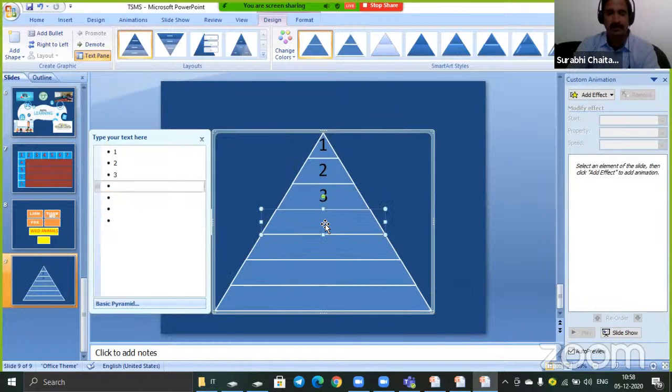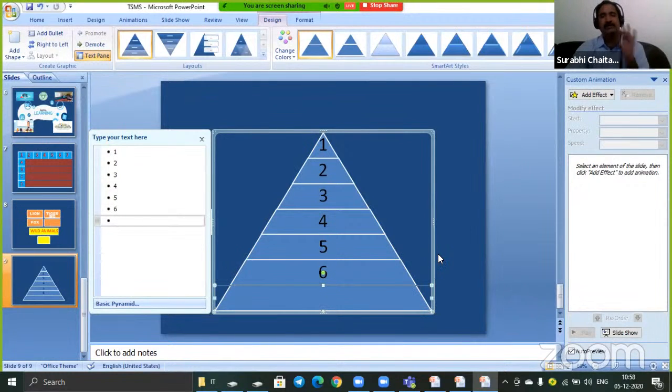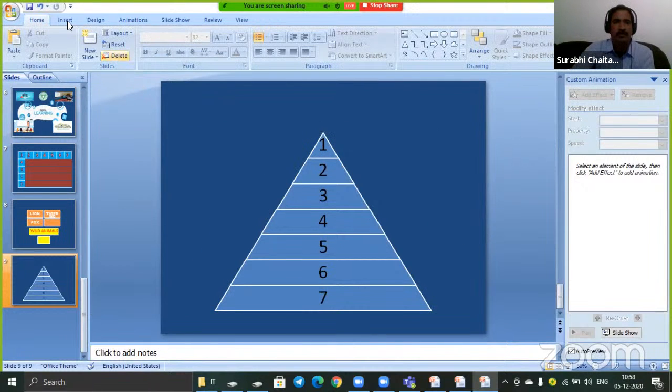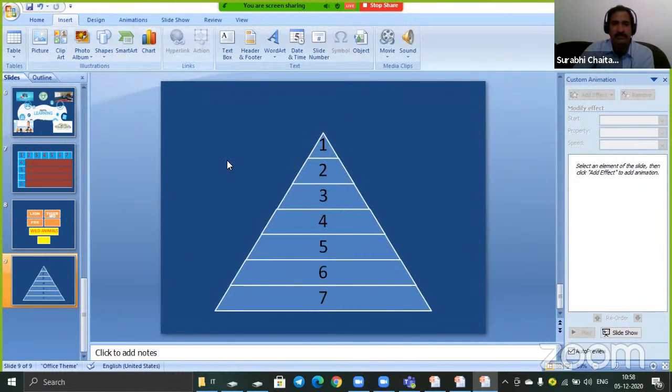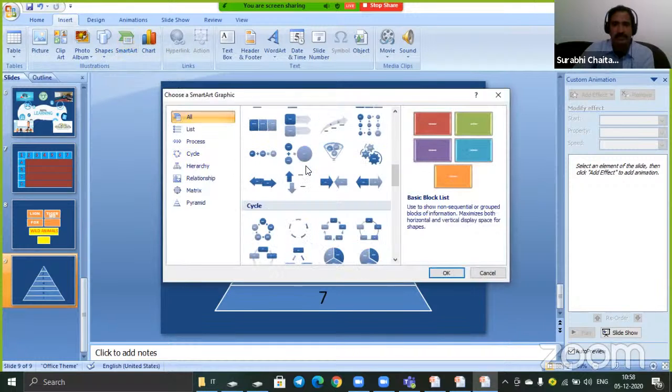Now we have got independent options. By simply pressing the enter button outside this field, we can get this one. Now 7, as many pyramids, as many text we can insert here. It is about the Smart Art. We can explore many types of Smart Art there. You can see the list. It is a very wide variety there.